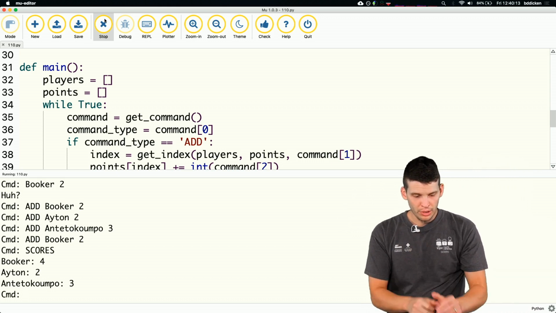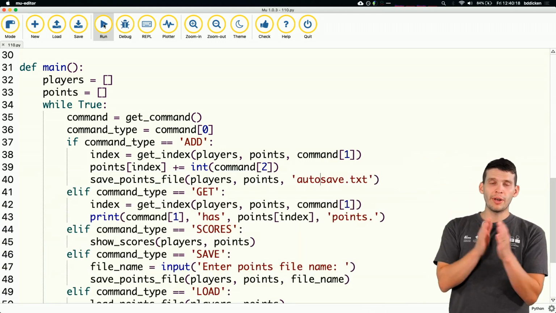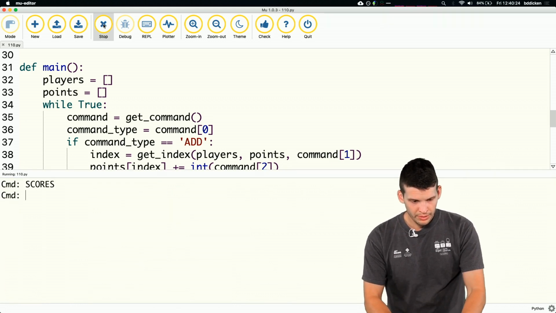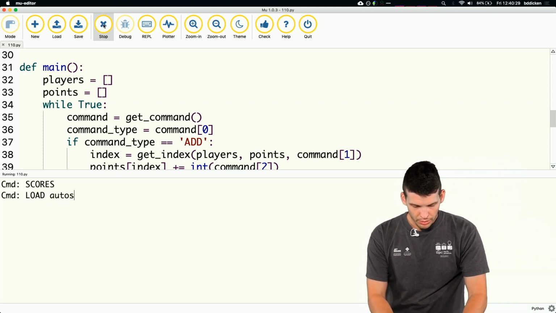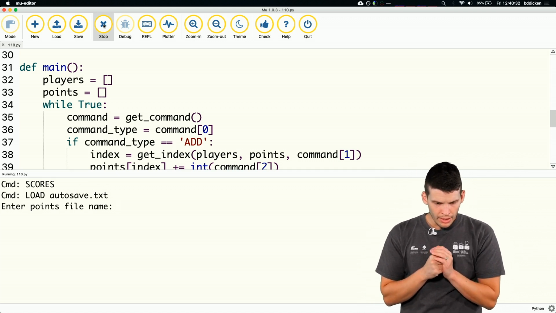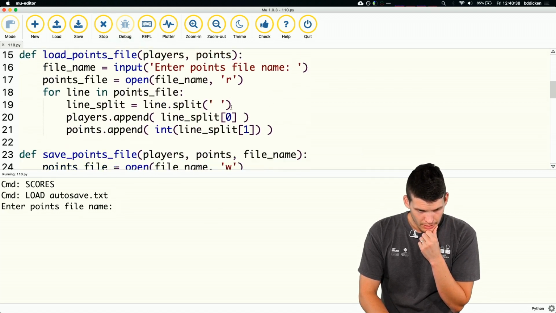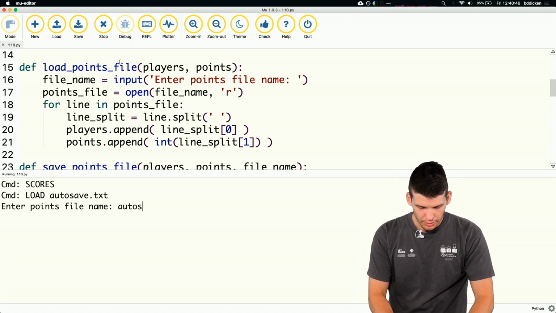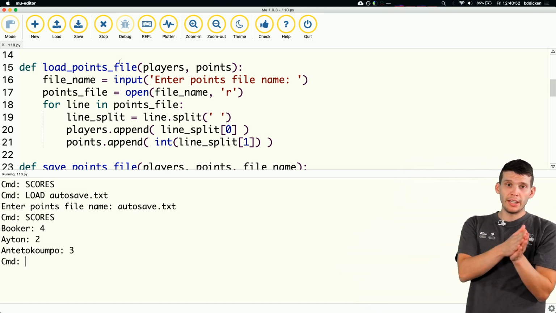So let me try to just simulate a crash, right? I'll just hit the stop button. Oh no, it crashed. But let's see if I can hit run, and say scores. Of course, it doesn't remember right now live in our program, but if I load from autosave.text, wait. Oh shoot, did I mess something up? Oh, okay. Load. Oh, okay, so right, I need to say load, and then I need to say autosave.text. Now, if I say scores, it was able to load data from that autosave file.